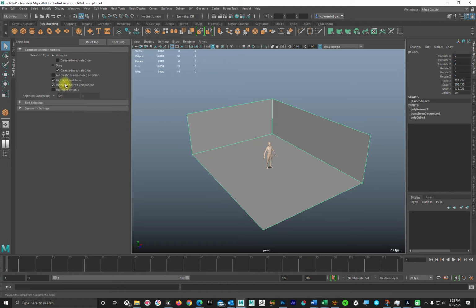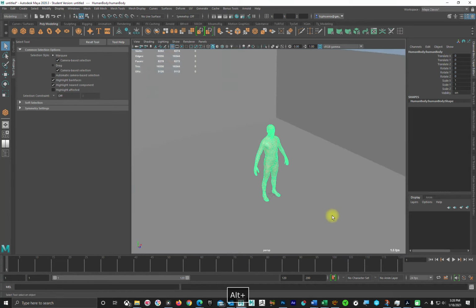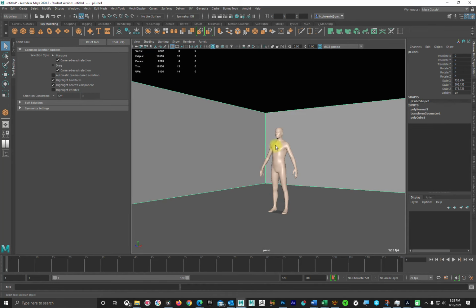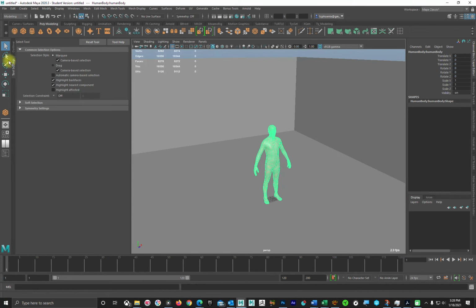Let's say we want camera base, oops, marquee camera base selection. There we go. So I turned on marquee camera base selection, so it's based off of the camera and not off the model. And that'll make it a lot easier for me to select things. Now it's double clicking this, just switching that.